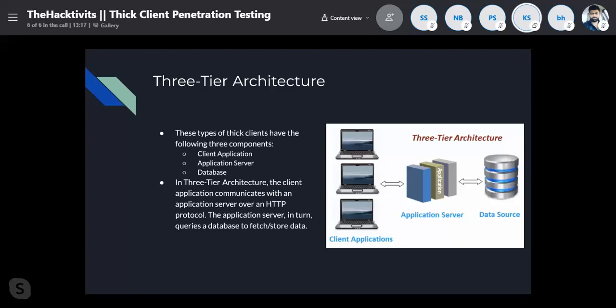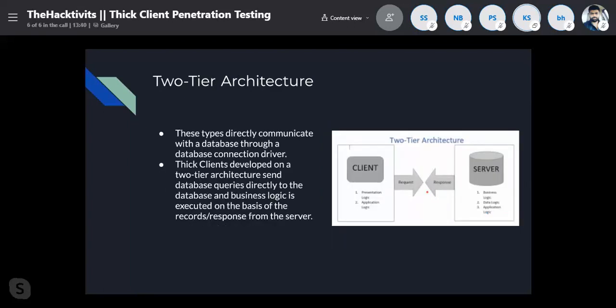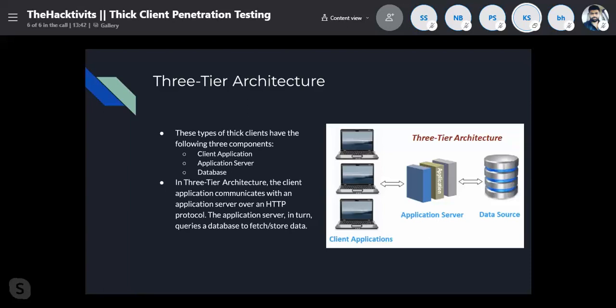The same thing goes with the rest of the functionalities as well. We will be able to understand, by seeing the GUI of that application, which user form or user page is taking the details from the database, and which user form or user page is taking the details just from the application server. So these are the two particular architectures of our thick client application.